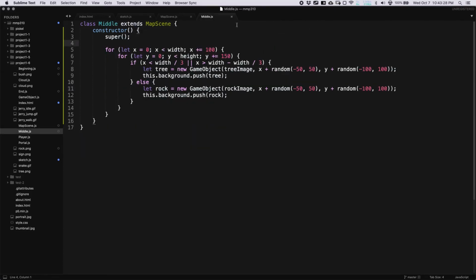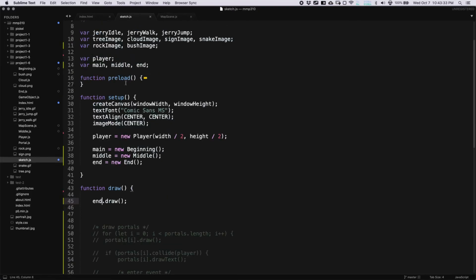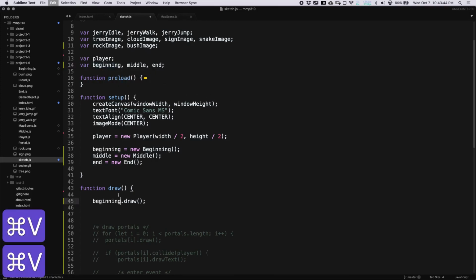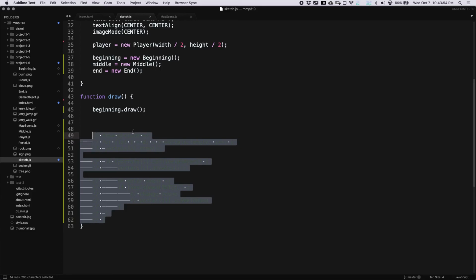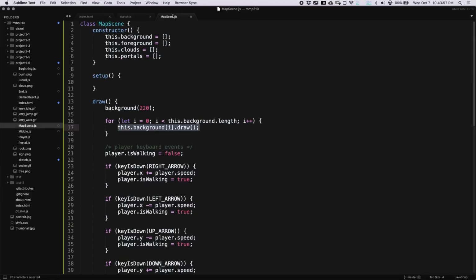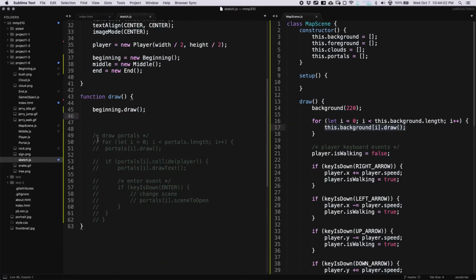So I'm going to close these for a second, and let's go to, I'm going to rename main to beginning, just so I know what I'm talking about. And so we're going to add in our portals to each scene. And then we'll have to add in the drawing for the portals into our main map scene. So let's do that first. I have my portal drawing and code here.